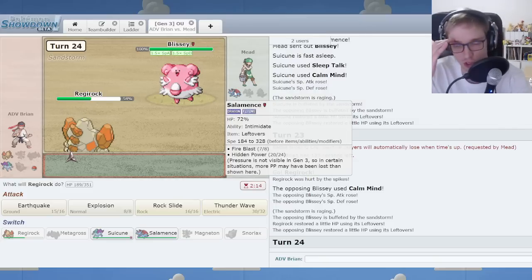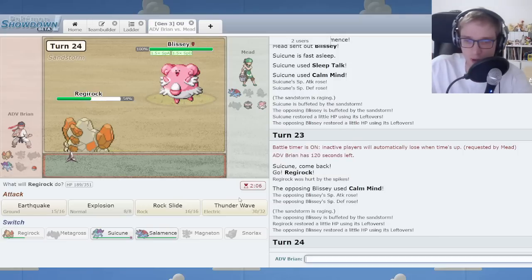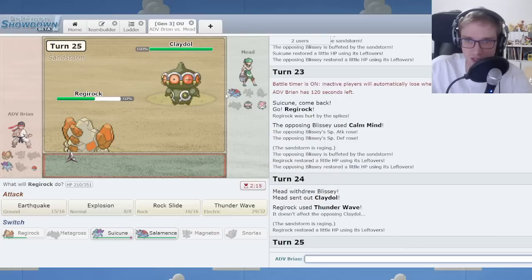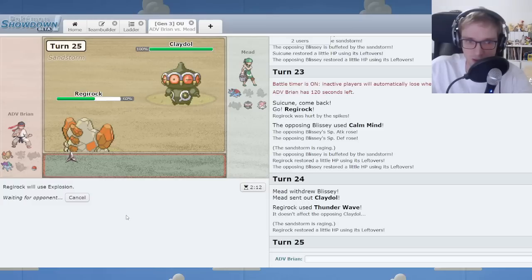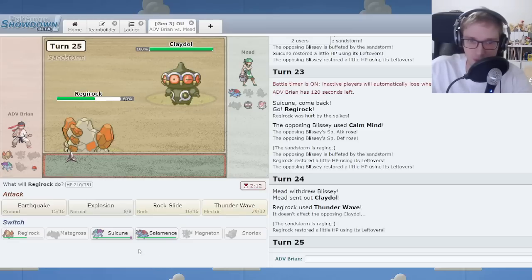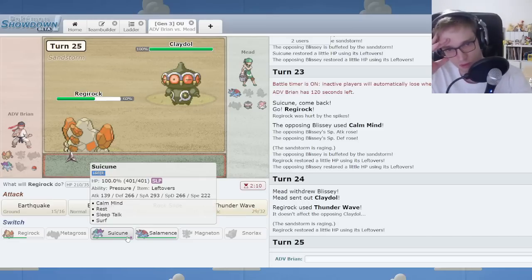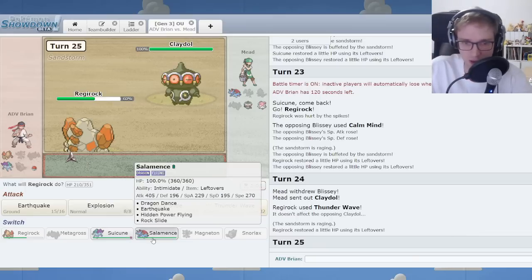Oh, what if I just Rock Slide the Salamence? What if I T-Wave? Because if you try to sack Salamence, I T-Wave it. And if you get Claydol, I Blood Plush Explode anyway. It's the same. Well, now I can go Salamence if I want. Now this is getting weird. Okay, I'm gonna go Salamence.